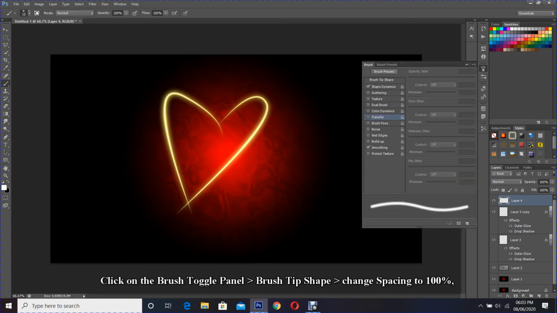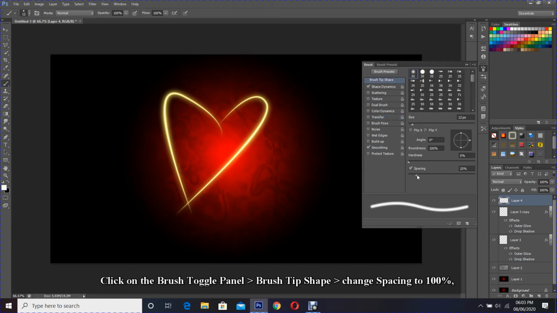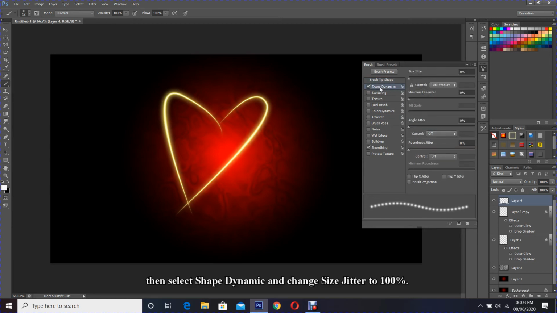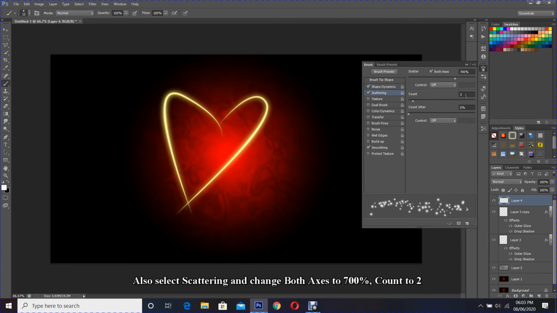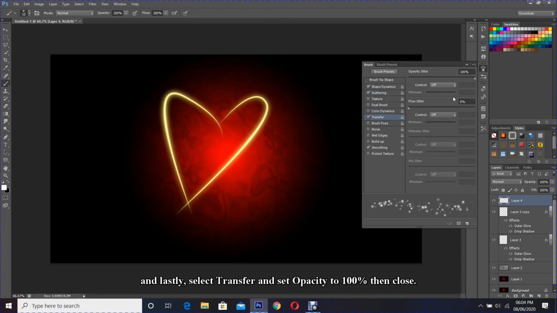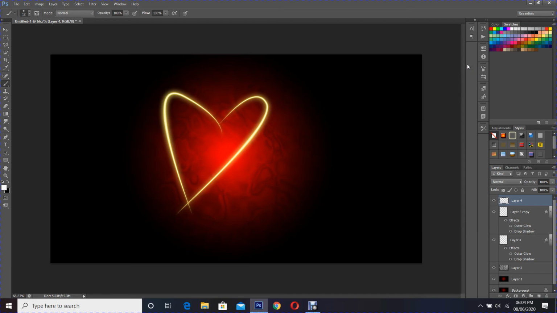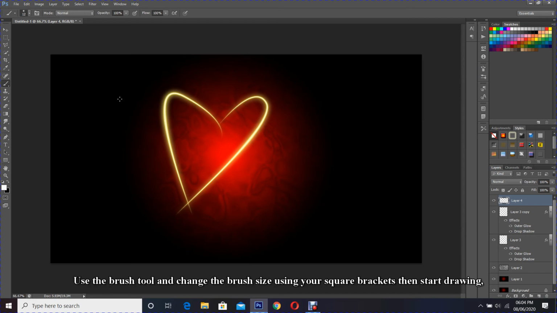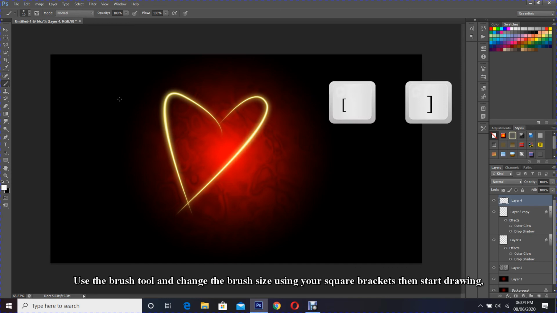Click on the brush toggle panel, brush tip shape, change spacing to 100%. Then select shape dynamic and change the size jitter to 100%. Also select scattering and change both axes to 700%. Count to 2, and lastly select transfer and set opacity to 100%. Then close. Use the brush tool and change the brush size using your square brackets.